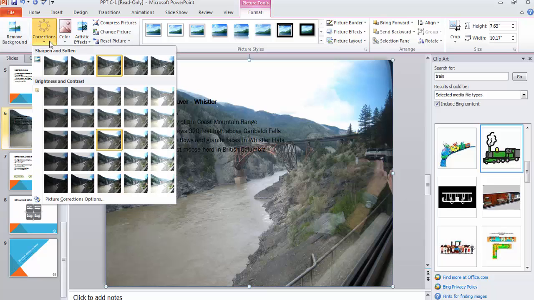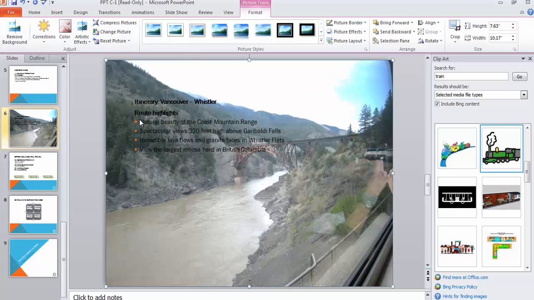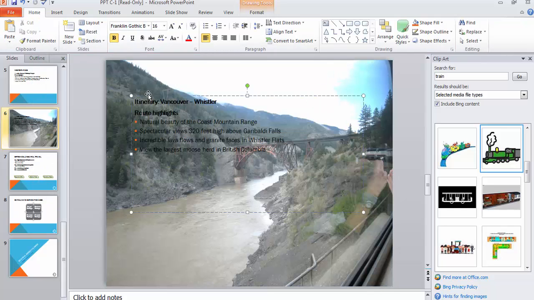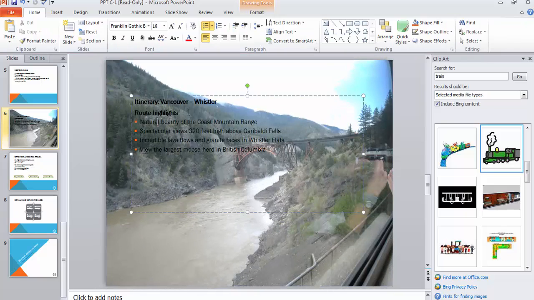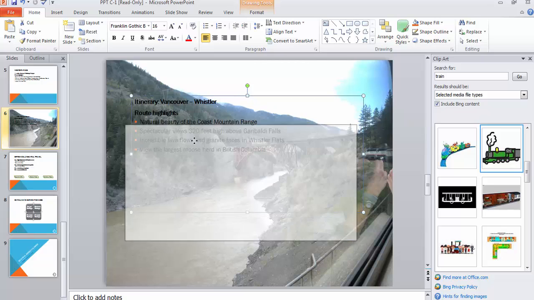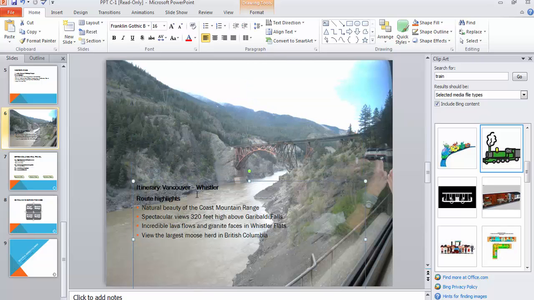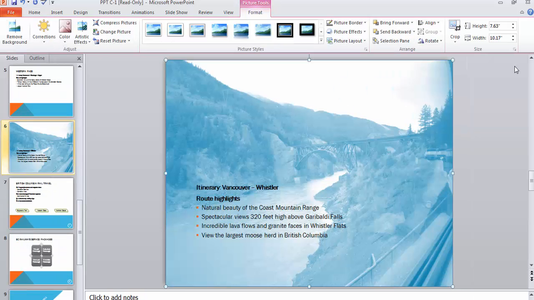But you can go to your corrections and make it lighter. You can also move this. I'm trying to grab the text only. There's my text box, not the picture. I can move it down to different areas where it can be seen better. But you can format your pictures in any way. One thing about formatting: when you're bringing a lot of pictures into a PowerPoint presentation, it becomes very large.